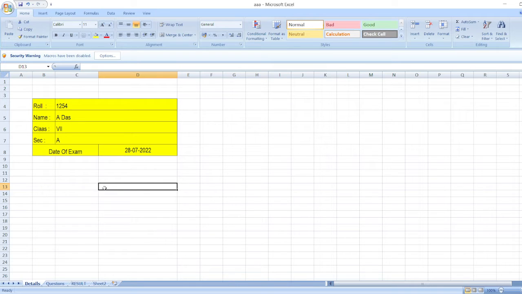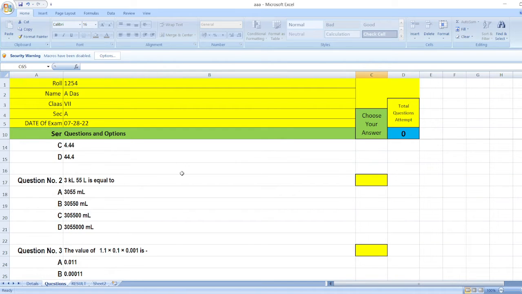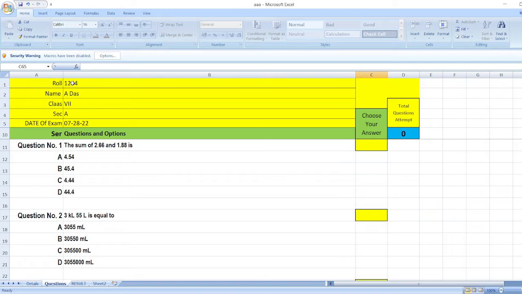So this automatically will reflect in their results. Now these are the questions already set. There are 10 questions, and a scroll down menu is there. Whatever they have written, their roll number, name, class, section, date of exam, it will reflect in this sheet as well as in the result sheet also.